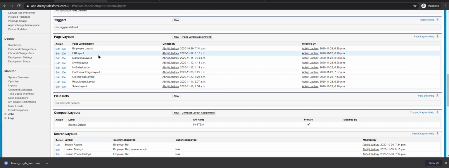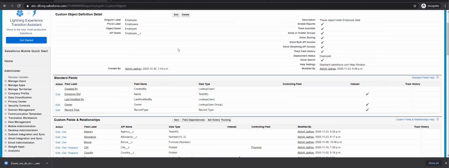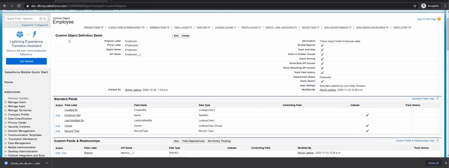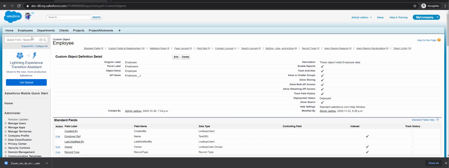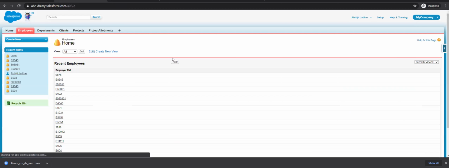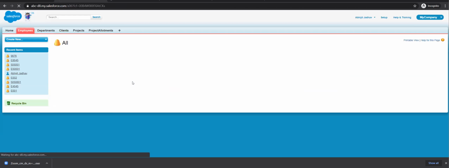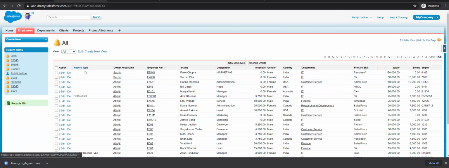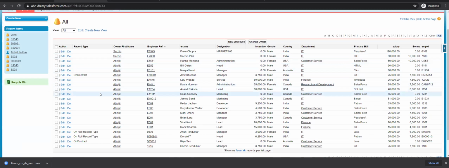You can see that the employee layout is the master layout. Then the on contract page layout is there and the on roll page layout is there. Now what is the problem? Abhijit is facing a specific problem: whenever he goes to employee and looks at all these records, the record type also gets displayed over there.